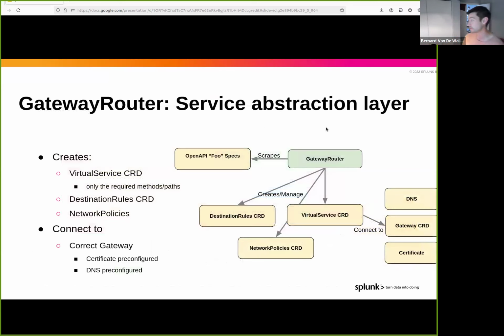So what does it do? Once you scrape those OpenAPI specs, gateway router will essentially translate them into a virtual service CRD and only expose the allowed methods and paths, right? So the virtual service CRD will be tailored to those OpenAPI specs, which allows us on the edge gateway to directly drop methods or requests that don't match one of the methods in the OpenAPI specs.